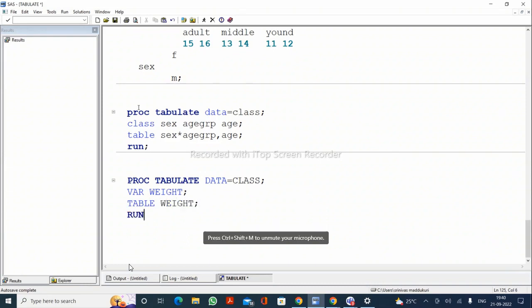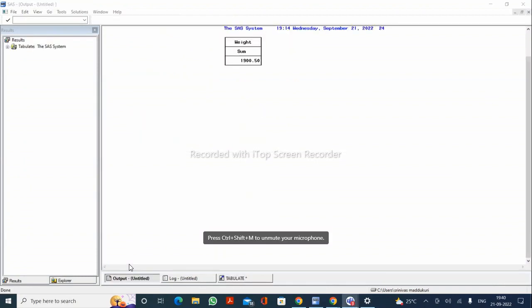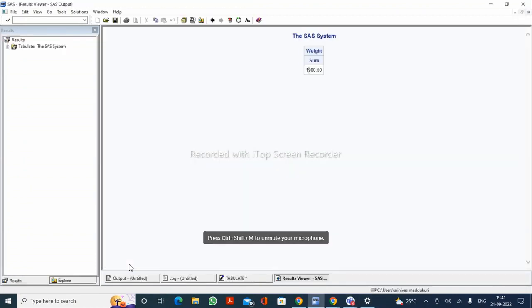When you use the PROC MEANS procedure, what are the default statistics that you got? N, mean, standard deviation, min and max, right? But when you use PROC TABULATE, by default, you will get only one statistic, that is the total. That means for the weight variable, we are going to have the total. Can you see this one? Only the total.